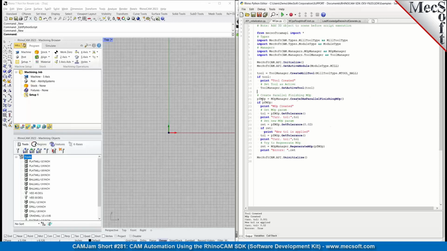Then we're creating a parallel finishing operation. Once it is created, we get the tolerance and modify it to a certain need, and then we regenerate the operation.